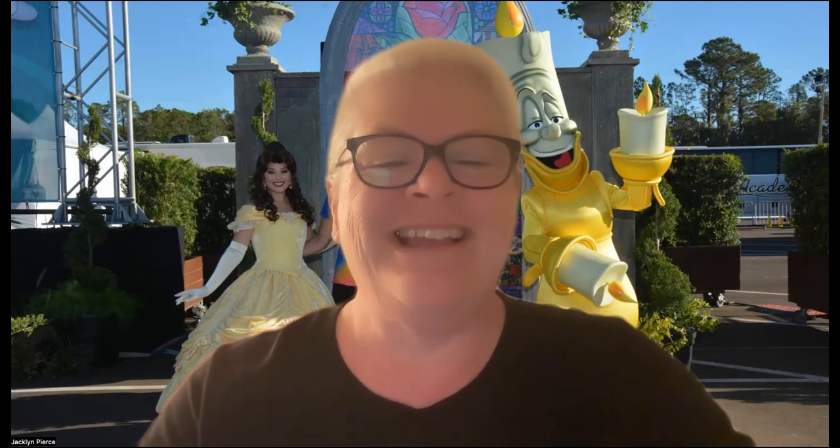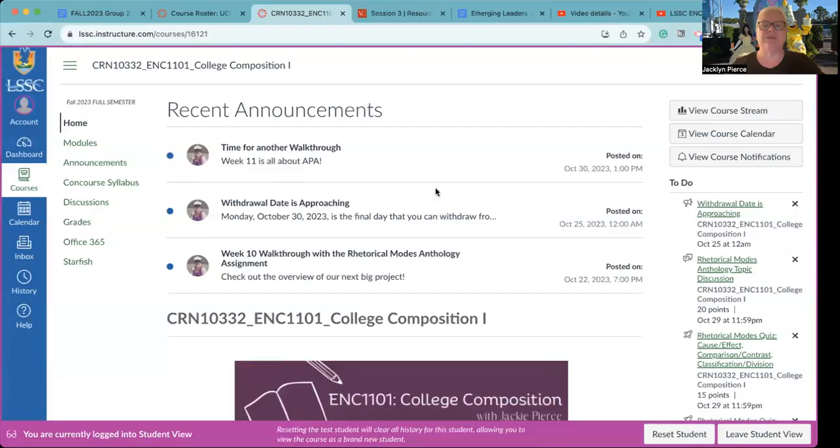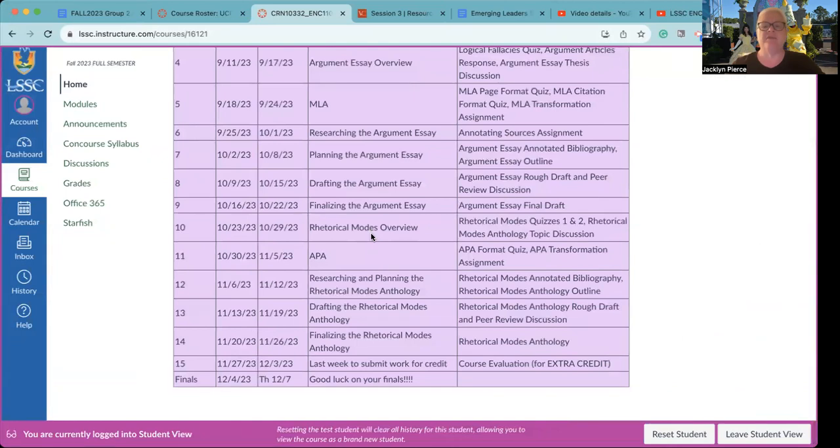So anyway, let's take a look at what's going on this week. In the syllabus, of course, we will start there and take a look at the upcoming dates. This week is what you should be using for researching and planning out your rhetorical modes anthology. So this week you're going to turn in an outline and a bibliography. So not unlike what you did for the argument essay, except because this is an anthology, it's going to have smaller pieces and chunks instead of being one longer coherent piece of writing.